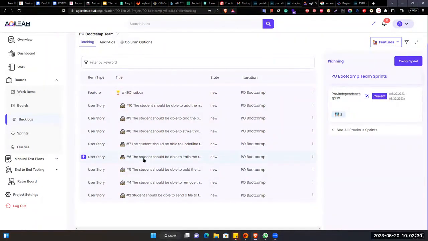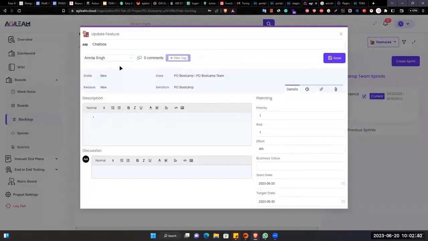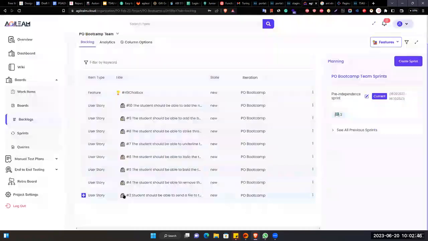So when all of your user stories are completed, then you can close this chat box. That means this chat box feature is closed. And how will you specify that this user story is closed?